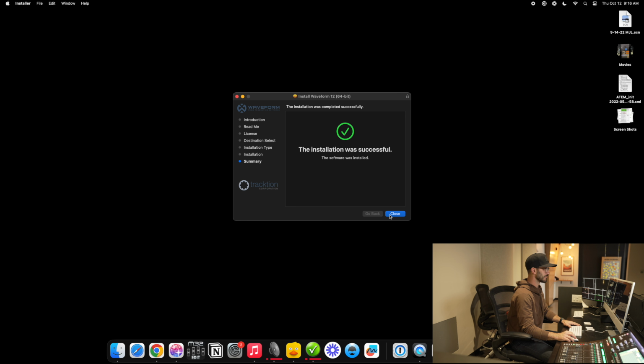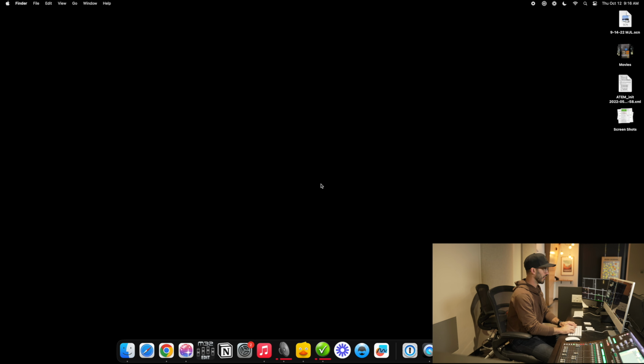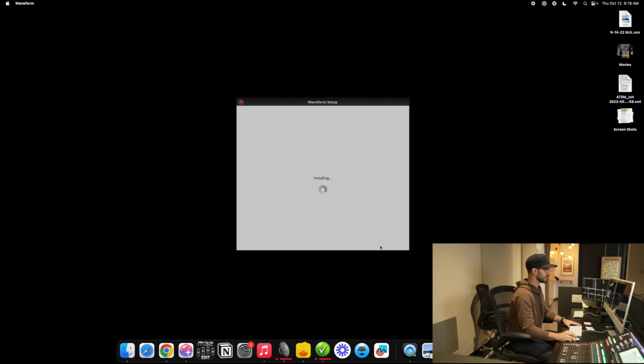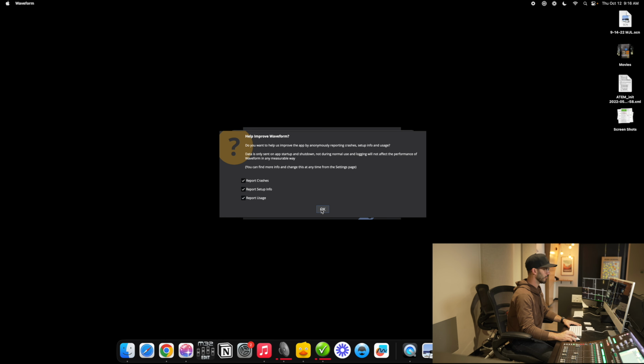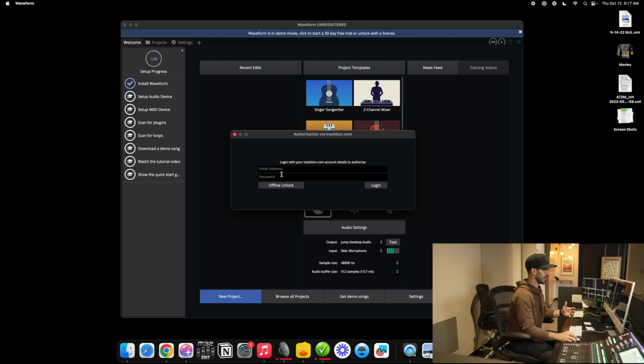Once the installation is successful, you can go ahead and close out of the installer and move it to your trash bin, and now when I launch Waveform, you should have the application up and running. It's going to guide you through some of the initial prompts. Click OK if you want to help improve it. We don't need to necessarily scan for plugins, but you can if you want, if you're going to be using this as a dedicated recording platform. So go ahead and log in with your Tracktion account so that you can verify the use of this product.